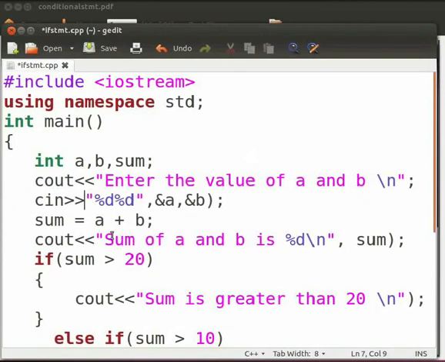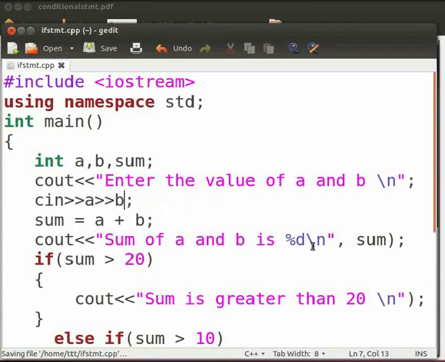Now delete the format specifiers, delete the comma and ampersand. Delete the comma here and type 2 closing angle brackets. Again delete the ampersand and the closing bracket. Now click on save. Here delete the closing bracket and the comma. Now delete the \n and format specifier.